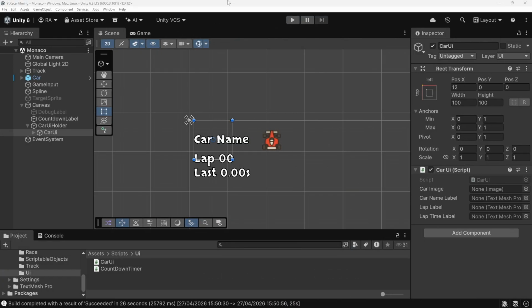So back in the Unity IDE, it's actually just crashed for me. I've faded it out so you didn't have to watch it happen, but hopefully we're going to be okay now. But things do seem to have built anyway. So selecting the CarUI on the right-hand side, there's the image, the label, the lap label, and the lap time. So I'm going to open this out and quickly drag these in. So we've got the car image, the car name label, the lap label, and then the lap time label.